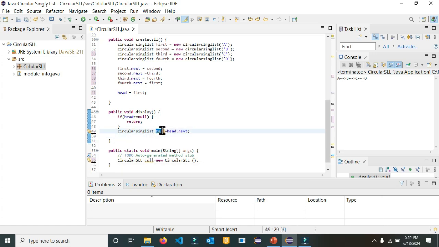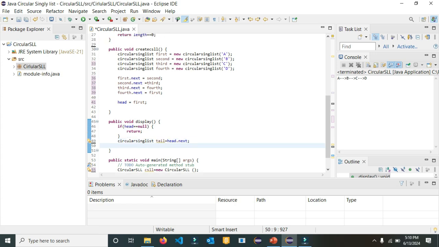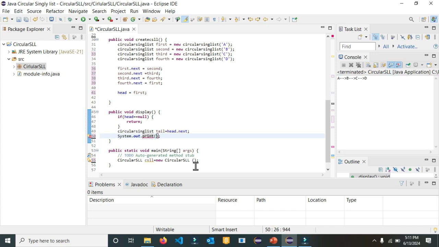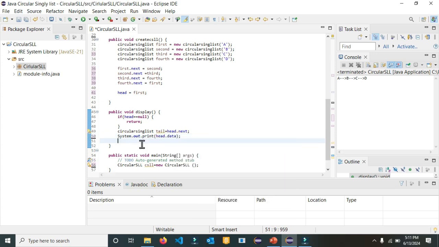The second pointer, which is tail, is in the second node. Then the first node to display is the head. So I will display the head here, head dot data. Now we want to traverse all the nodes, so we need a loop to traverse from the beginning till the end.